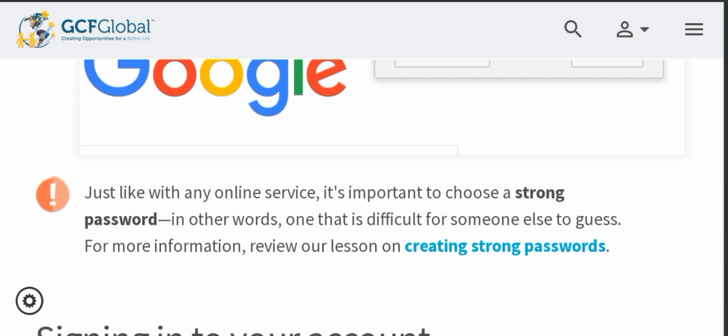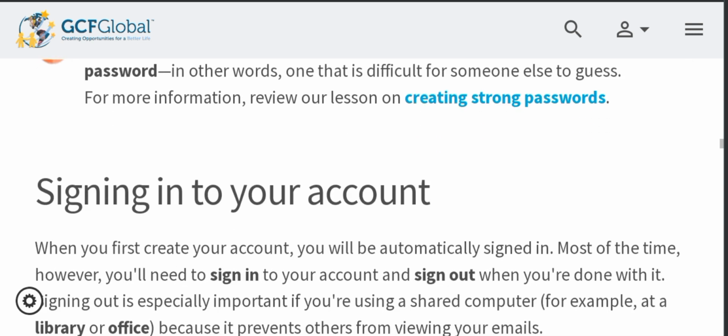Just like with an online service, it's important to choose a strong password. In other words, one that is difficult for someone else to guess. For more information, review our lesson on creating a strong password.